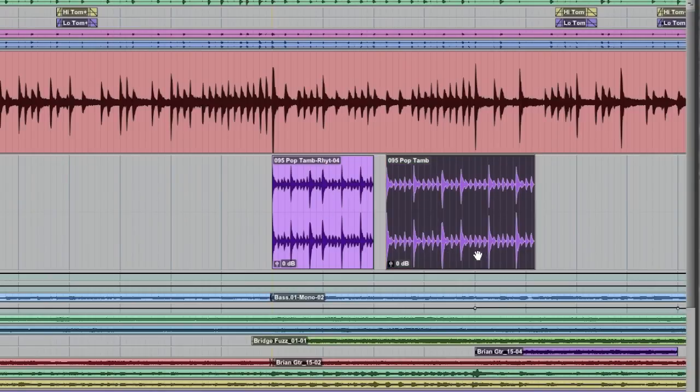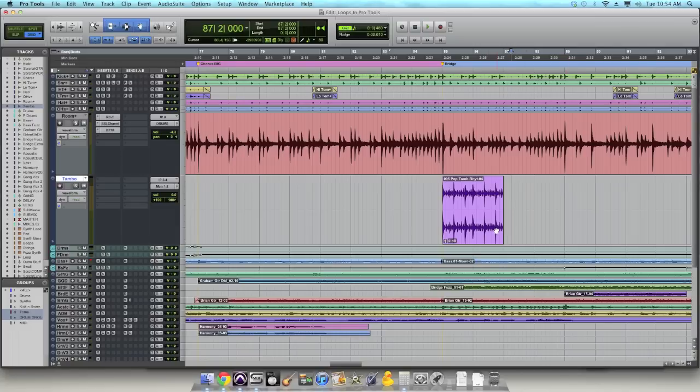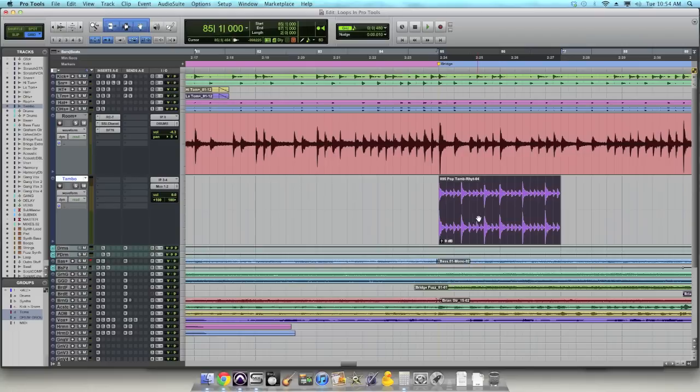So with the button engaged, it brought it in at the right tempo, already compressed, no need to use Elastic Audio on the actual track over here on the left. It's just written a new audio file, and we can take a listen.